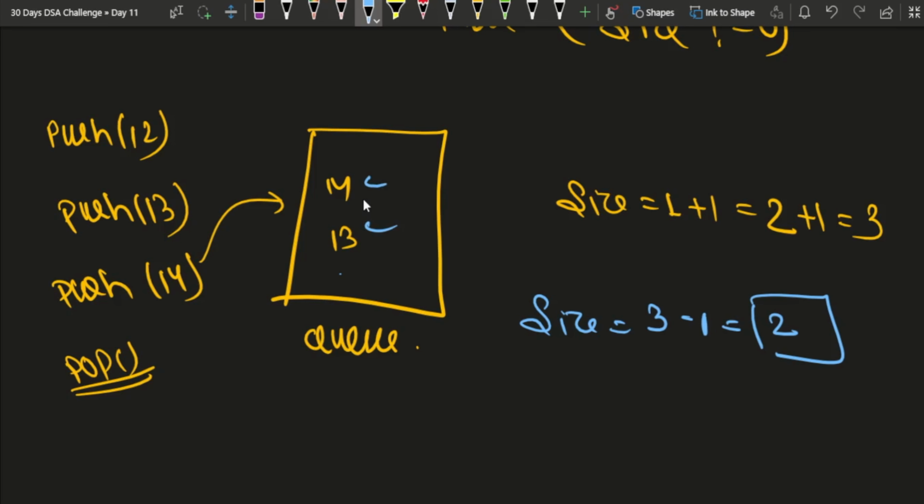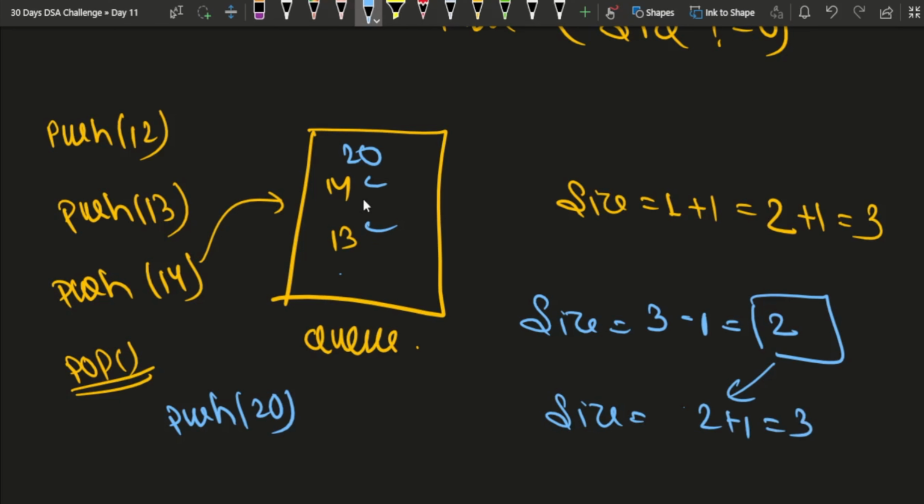You can see that we have 2 elements. Now let's say the next operation is again to push 20. Then I will push 20 here. It is a push operation, so my size will be incremented by 1. Right now the size is 2, so 2 plus 1 is equal to 3. Again, if I get a pop operation, I will remove this 13, and my size will decrement by 1, and my size will become 2, correct? So getting the size of our queue is very easy.